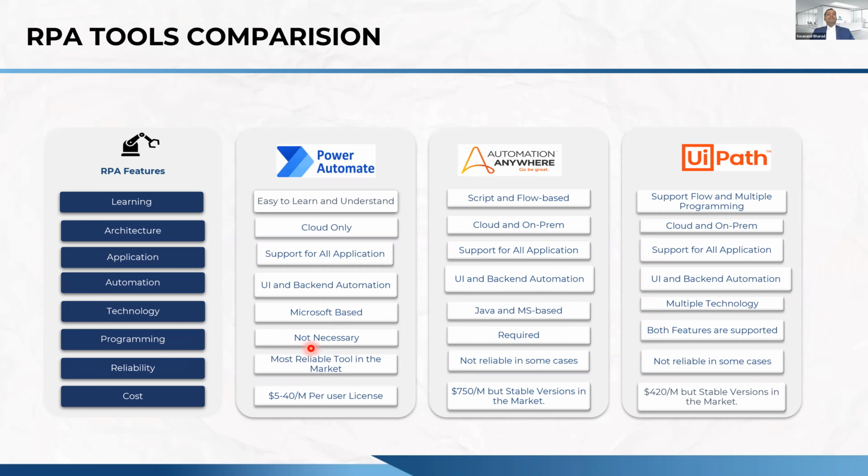With Power Automate, programming knowledge is not necessary. You can directly use a Microsoft connector, create the flow, and implement it. But if you want to do UI automation, you must need some scripting or programming knowledge. With Automation Anywhere, you require scripting knowledge because you need to put in some conditions. So programming knowledge is required with Automation Anywhere. Both features are supported by UiPath, and that's the most important benefit of UiPath. We can automate with multiple programming languages as well as use both features.